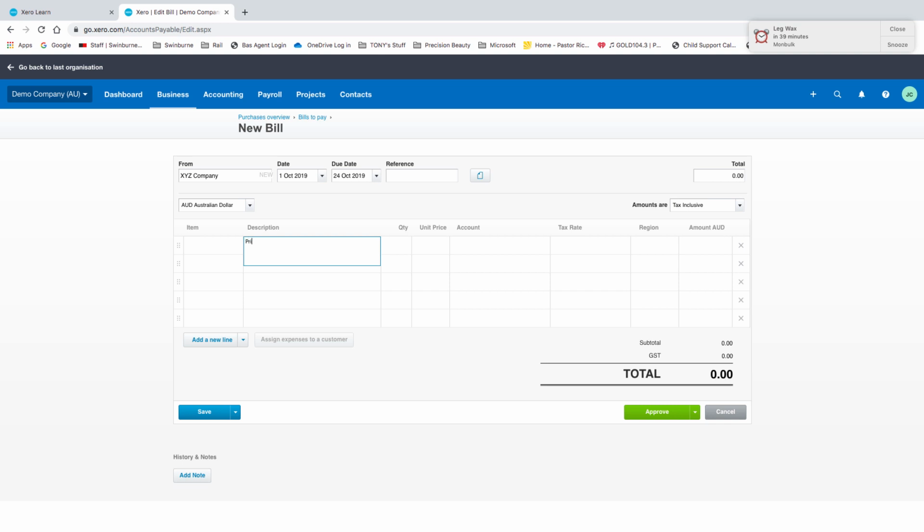Description. Printing machine. If it was 30,000, then the GST inclusive amount must have been 33. That went to the machinery account. GST 33. I'm going to record this, or approve it I should say. Okay, now it's in the asset register.